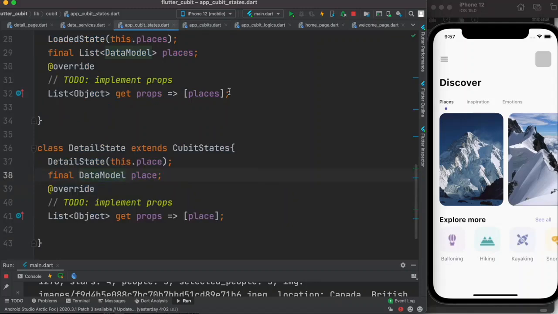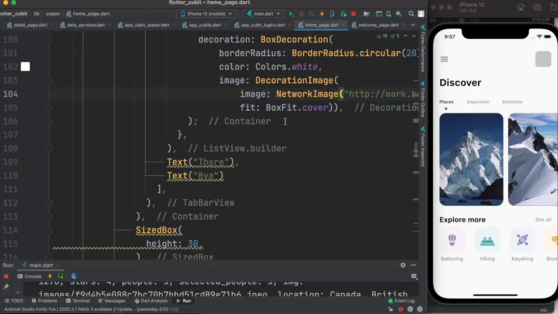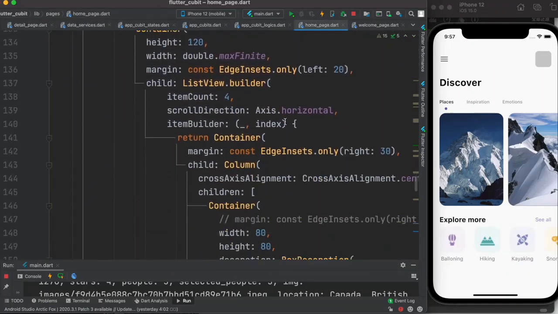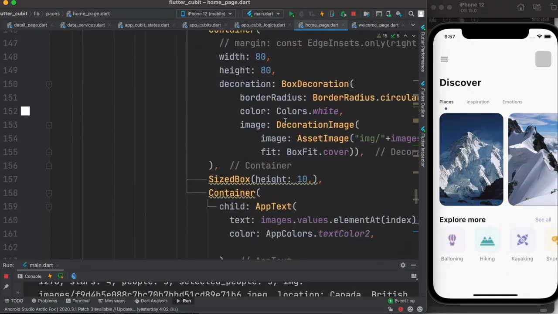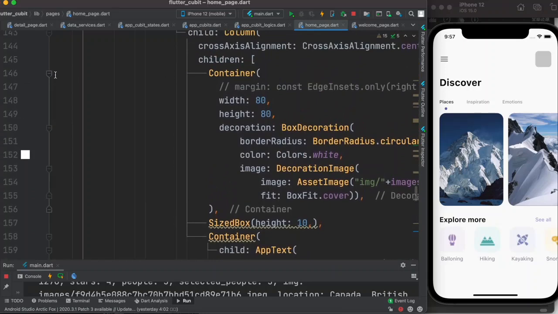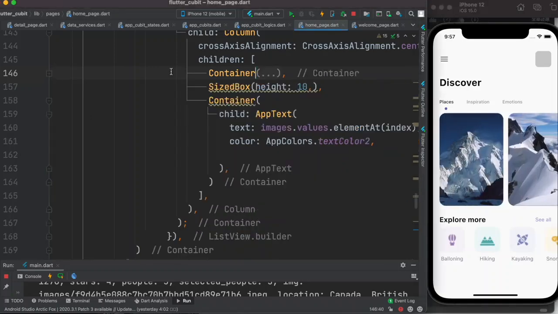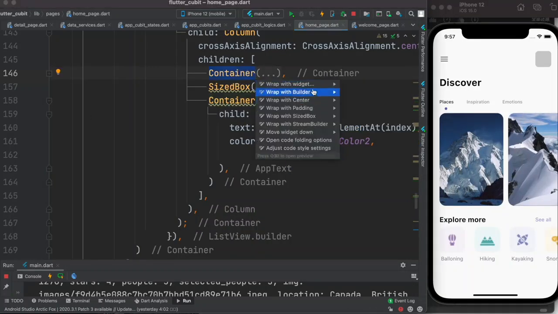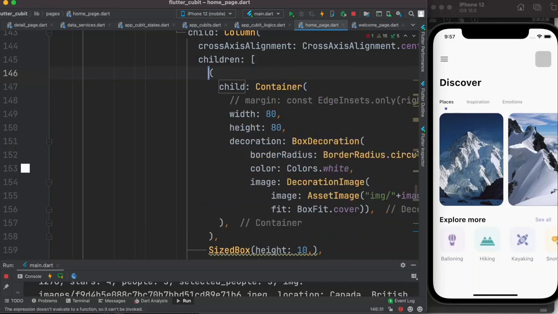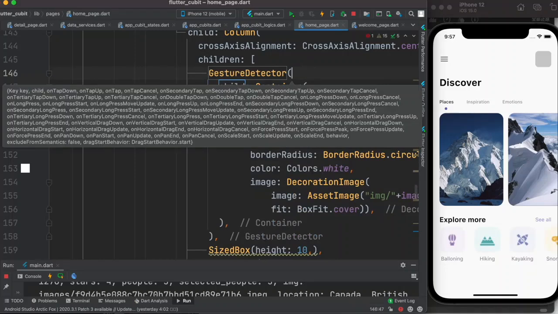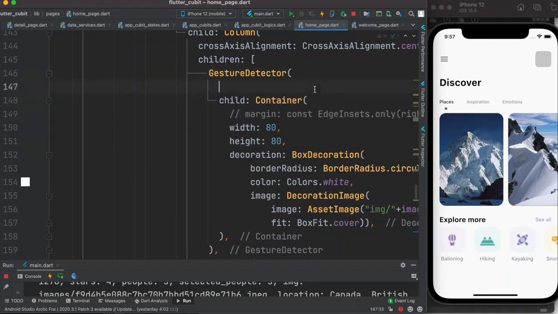So now it's time to call it. We can call it from our home page. Now call from where? Definitely we can call it from this container over here, because we want to make this container clickable. This container contains our image. So I'll come over here and wrap it around a new widget, and this one is gesture detector. You can also use inkwell, it doesn't really matter. So here, on tap. It takes the on tap event.